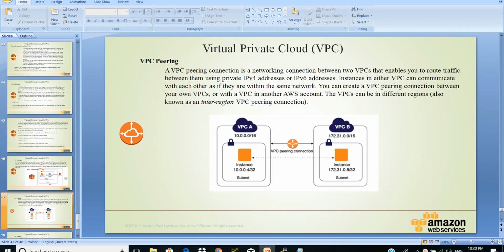So what exactly is VPC peering? A VPC peering connection is a networking connection between two VPCs that enables you to route traffic between them using your private IPv4 or IPv6 addresses. So instances in either VPC can communicate with each other as if they are within the same network.